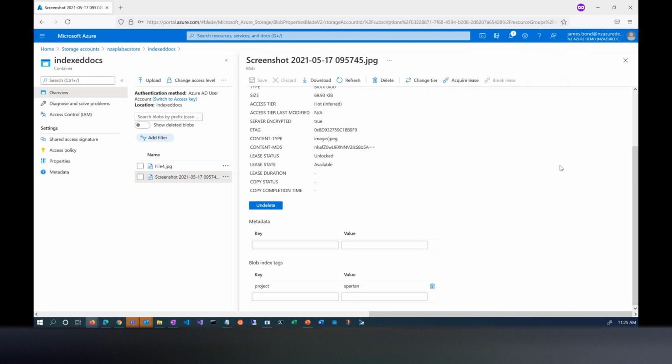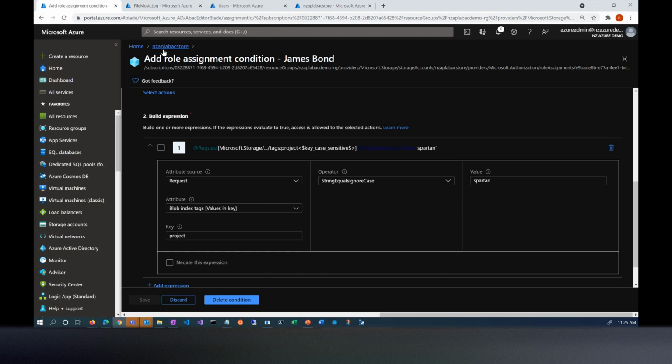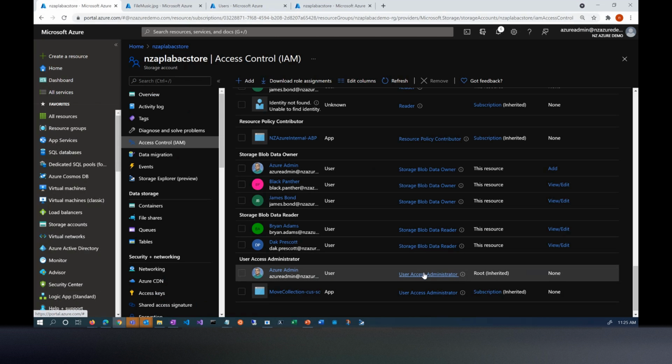Let's say you want to make sure that a user can only deal with a particular folder or basically a container, what we call a blob container. So as there are multiple blob containers, the user can only deal with one blob container. So for that example, let's go back here.